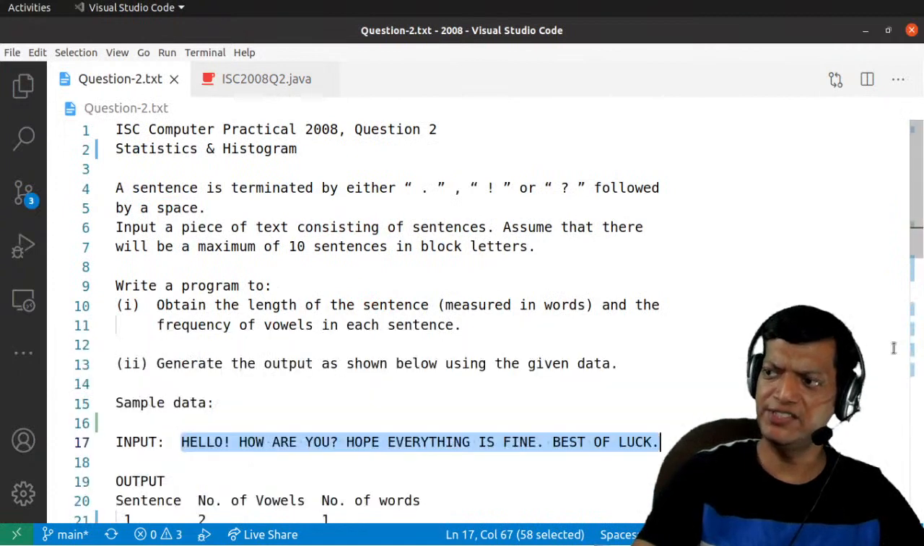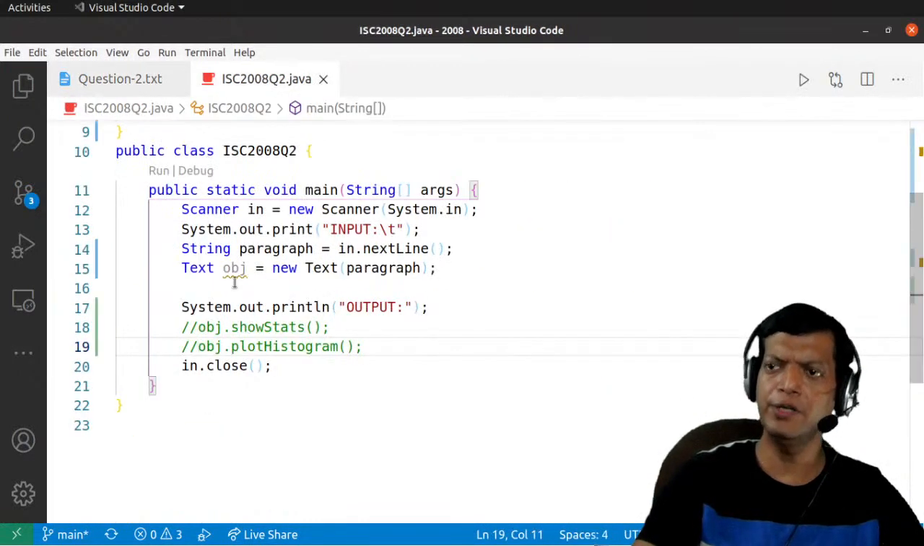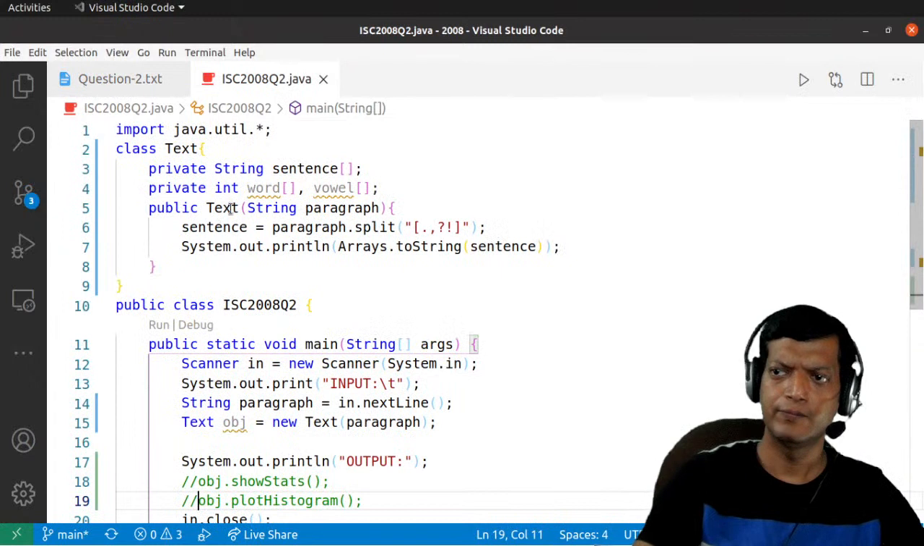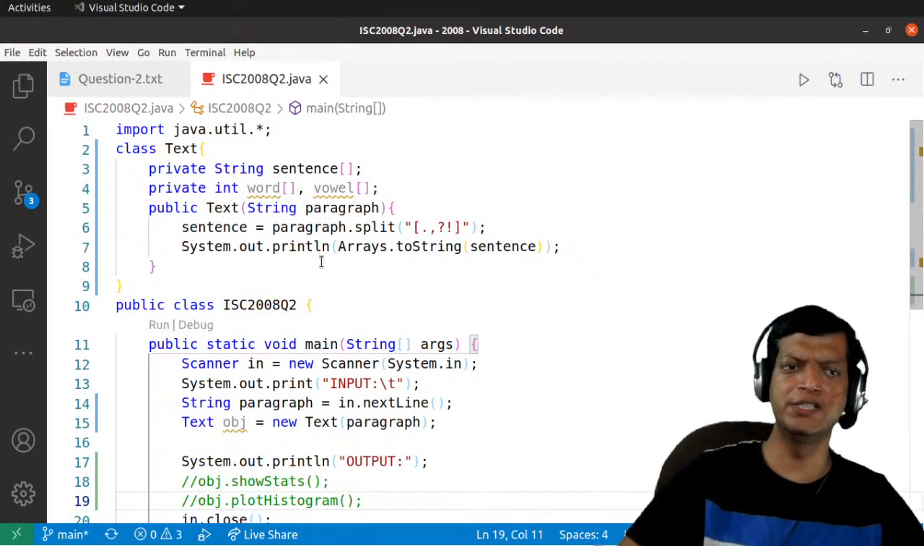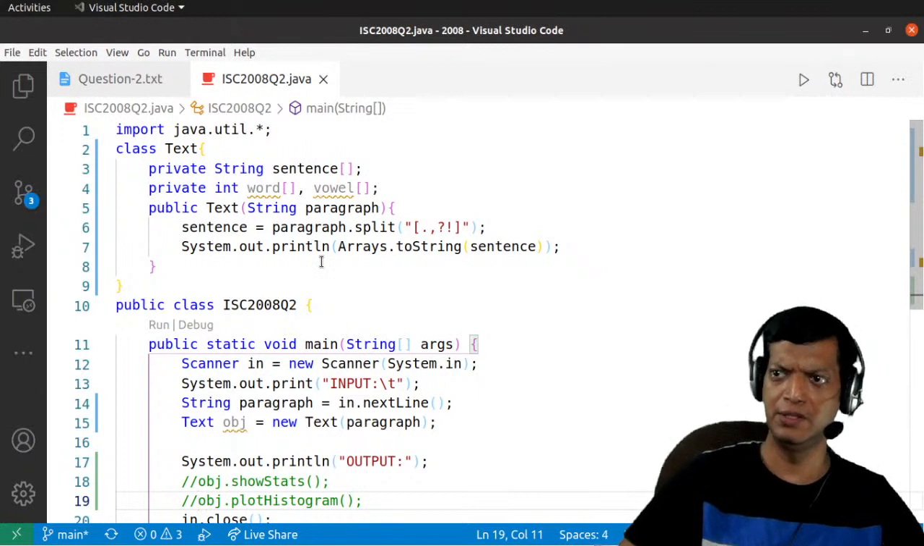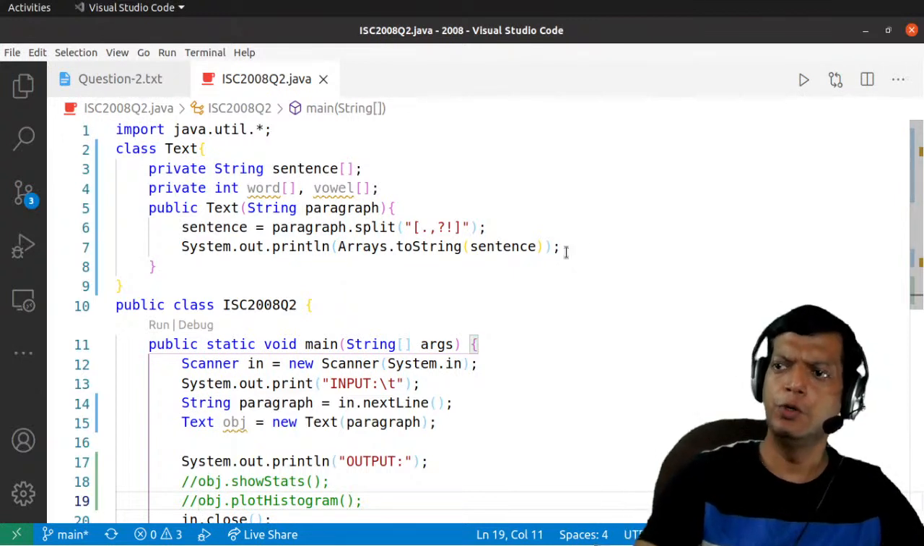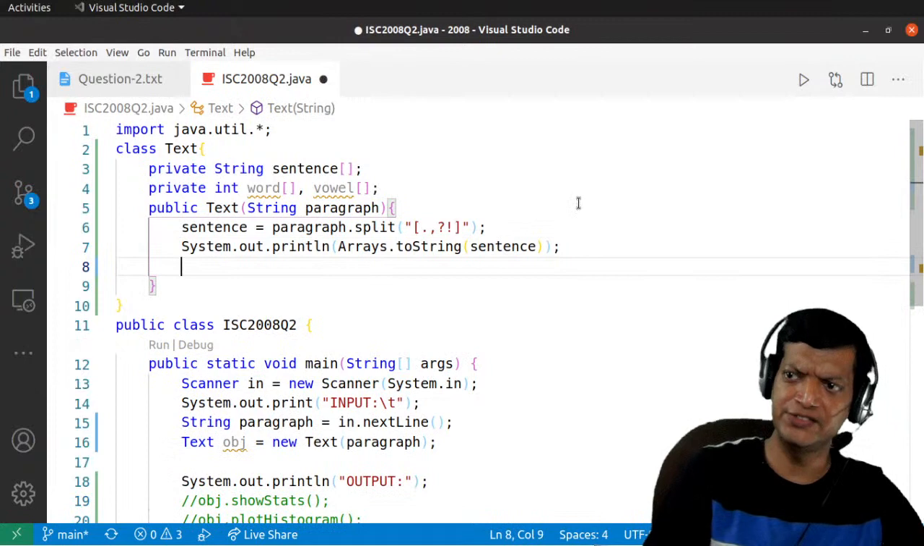Now next, we want the count of what? First the number of words and the number of vowels. Now the number of words is actually quite simple. You have to just count the number of white spaces, and white spaces plus 1 will give you the number of words. For vowels we have to check. So I think we should have a nice little function to do the job.